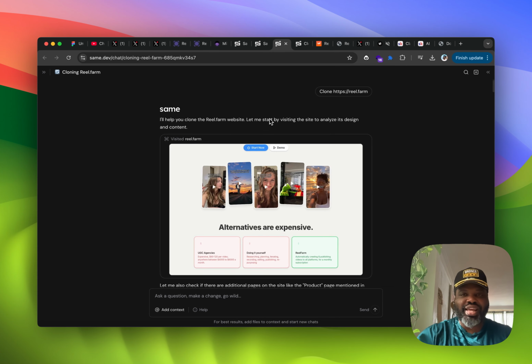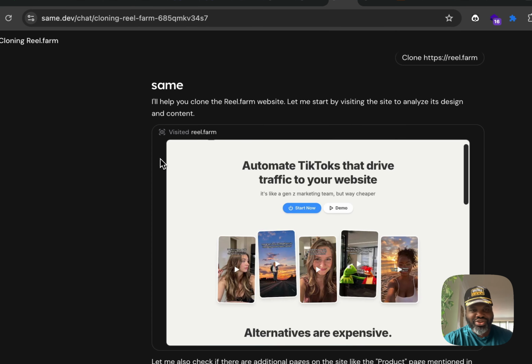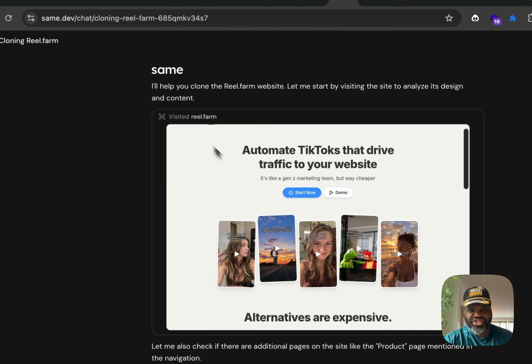So in this example, I was trying to clone Real Farm, and what happened was I was looking at Real Farm and I was like, oh, this design looks really cool. And as I was scrolling through Twitter, I came across Same.dev. So to try the tool, I just was like, what if we go ahead and try to clone this site? Let's see what happens. So I just typed clone Real Farm, and this is what happened. What it's doing here is first it goes on the site and visits it, and it checks the page.